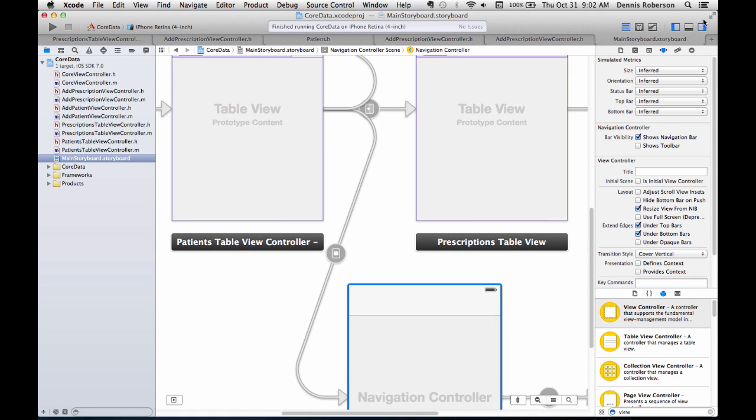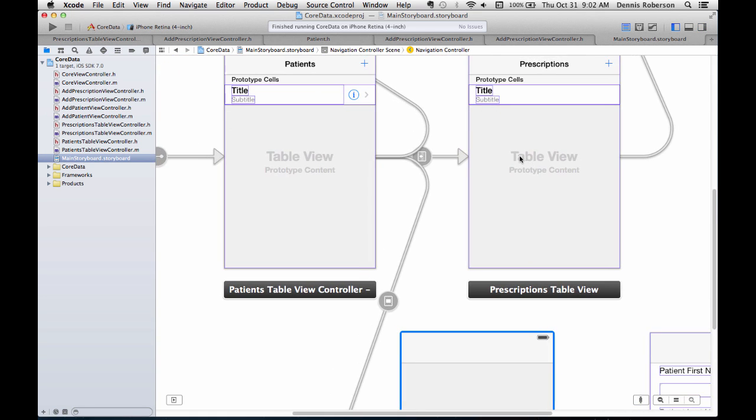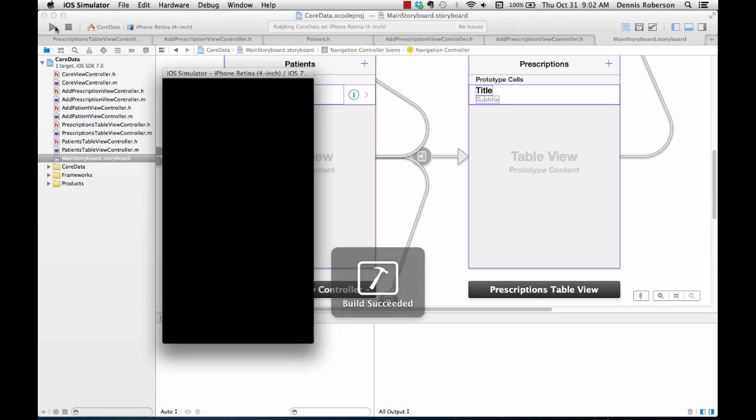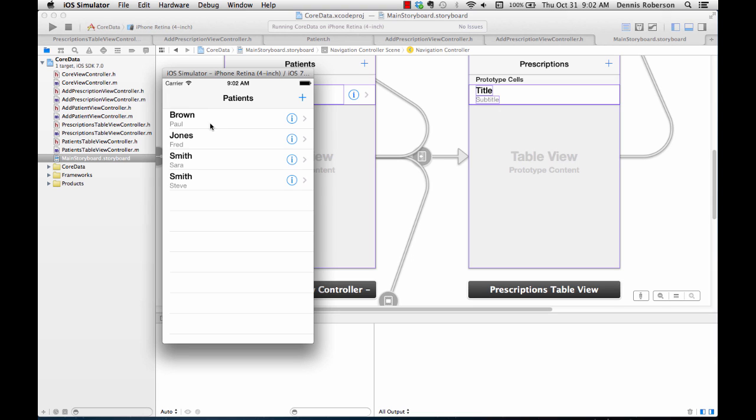I think we're ready to test this out, see what we've got so far. Okay, let's build and run. And let's make sure that we haven't messed anything up. So let's click on Paul Brown in the row here, and that gives us our patient, or our prescription information rather. Let's go back, and this time let's click on the icon, and we should get our new screen, which we do, and it flips horizontally. So that's exactly right. So let's close that out.